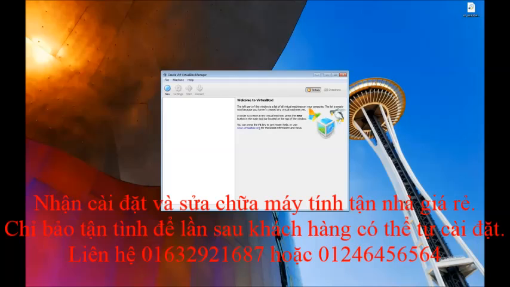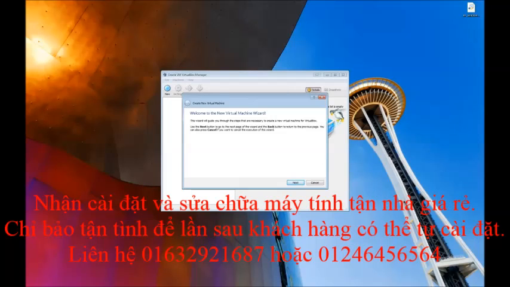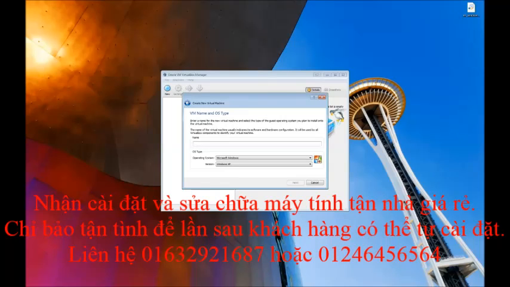Okay, now that we have everything installed, we just want to open Oracle VM VirtualBox and create a new virtual machine. So let's go through that process now. It's basically like a wizard, so you just hit new, and it takes you to a virtual machine wizard. So we'll just hit next. I'm just going to name mine Windows 8.